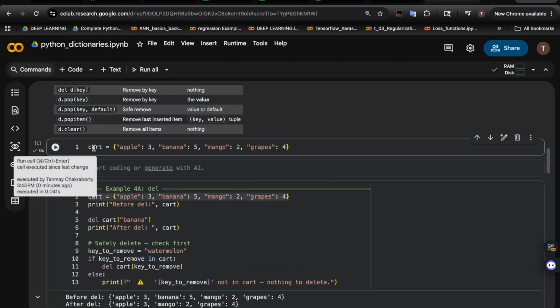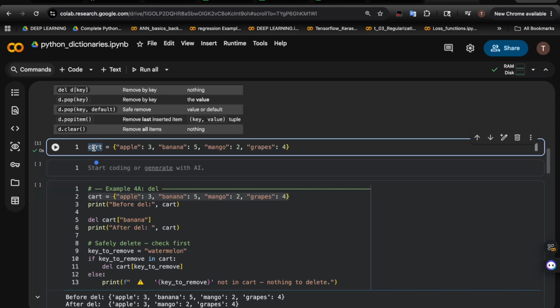So I have a variable called cart, and inside the cart variable I have a dictionary where I have apple 3, banana 5, mango 2, grapes 4. This is my dictionary. In this dictionary, apple is the key, 3 is the value, banana is the key, 5 is the value, mango is the key, 2 is the value, grapes is the key, and 4 is the value. That's how it is right now, correct?